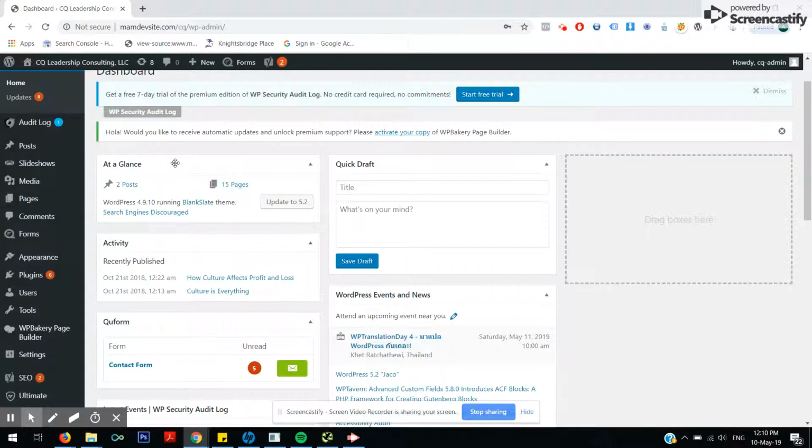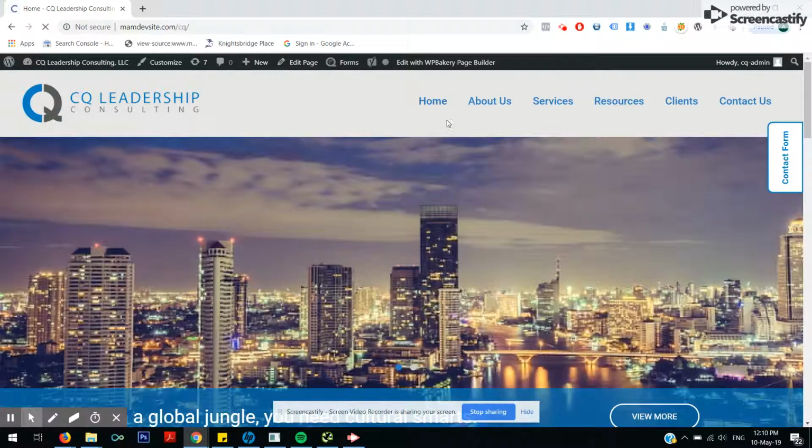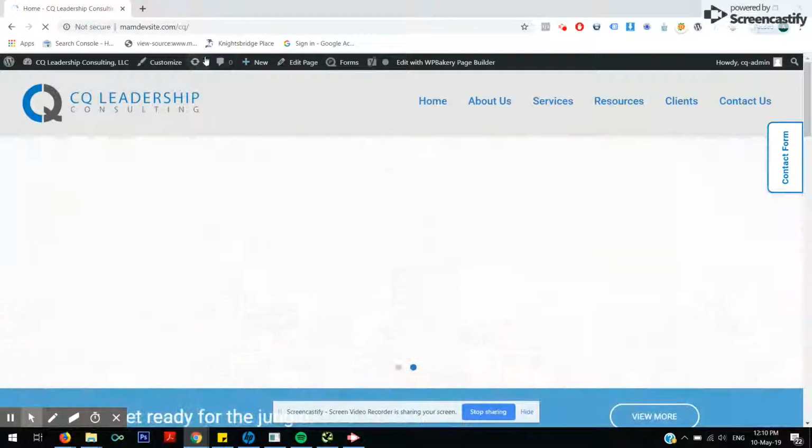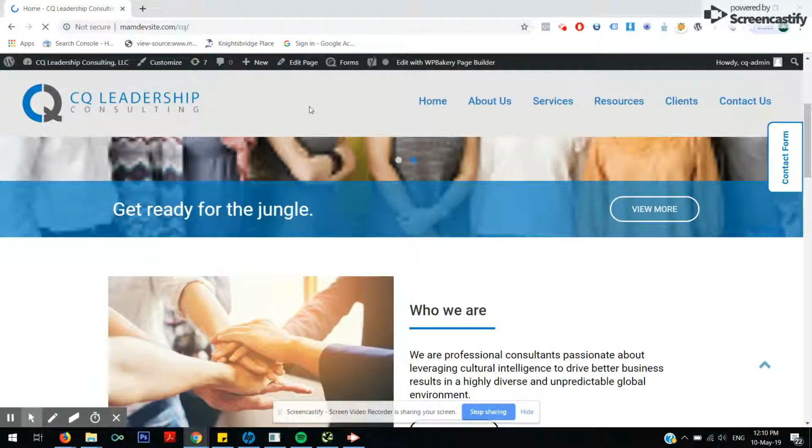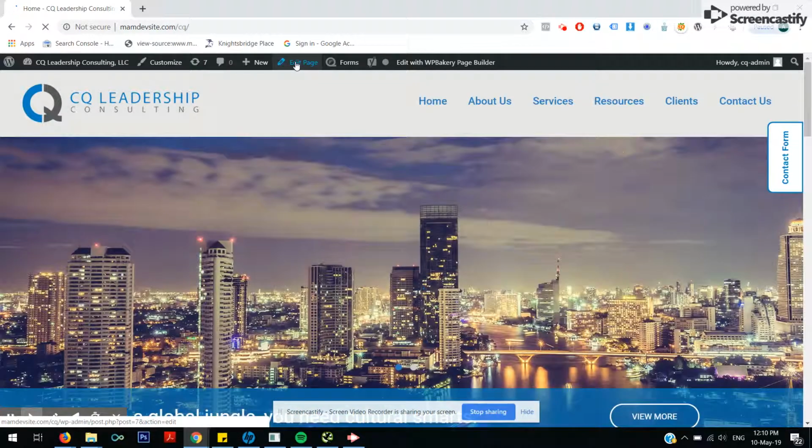First things first, once you go to the website backend, you will see Visit Site under the Home button here. Once you click on Visit Site, you will notice there is a black bar on the top appearing on the website. This black bar will help you edit the page that you are on. So if you want to edit this page, for example, you click on Edit Page.